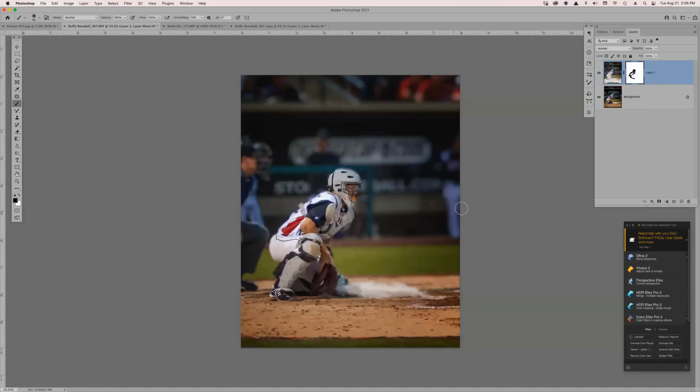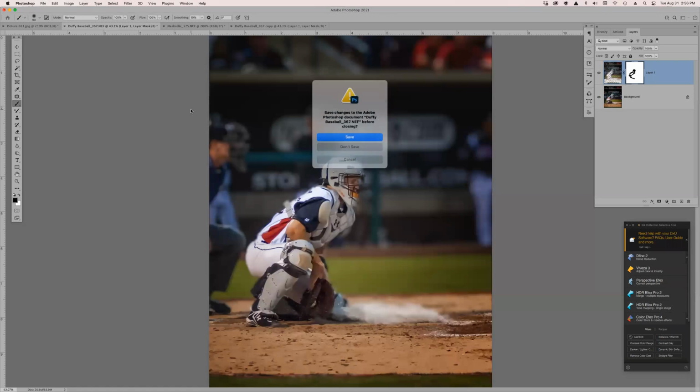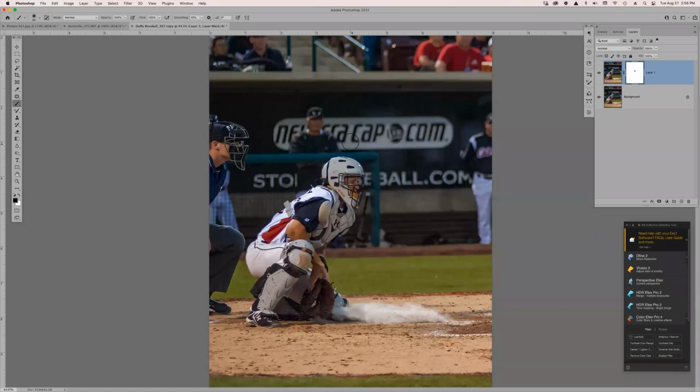So it makes it look more like, add some depth of field to it. Kind of cool, but it's not perfect yet. They're still working on it. And close, don't save. Close, don't save.